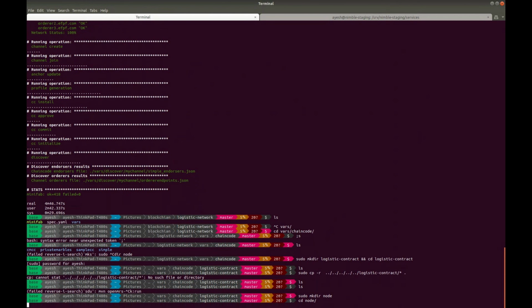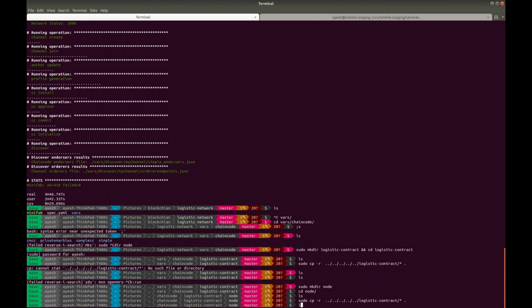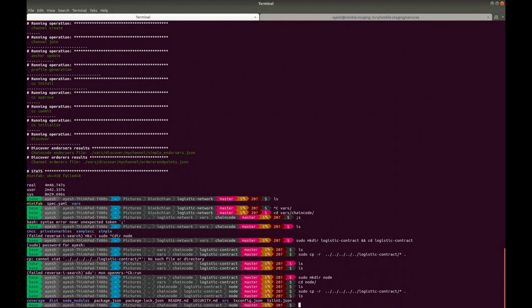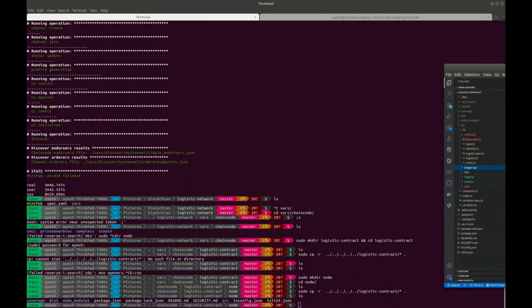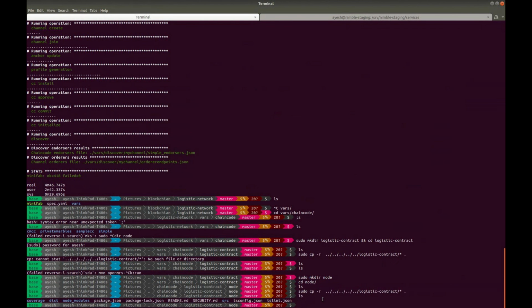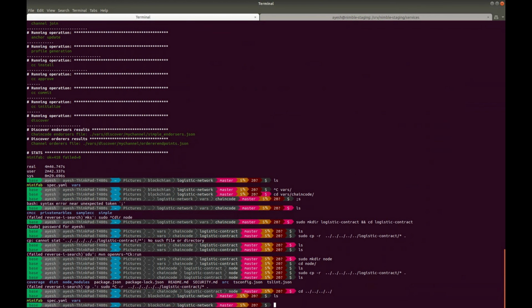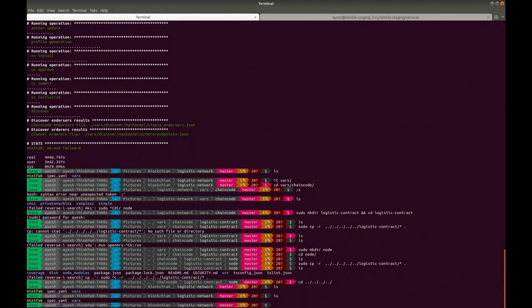First, I have to create a directory in order to define the language of the smart contract. So I have to create a directory node, and Node.js is the language that we have used in order to develop logistic contract. So we have to create a folder named Node. Now I'm going inside it, and now I'm trying to copy. Okay, and now we have all the files which we have inside the smart contract that we talked about here. And now we are ready to do the deployment.